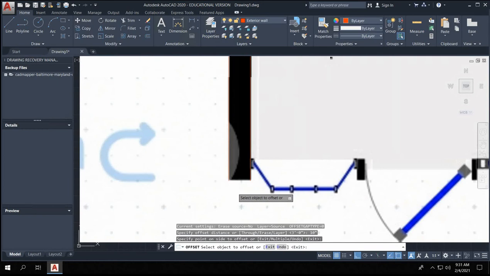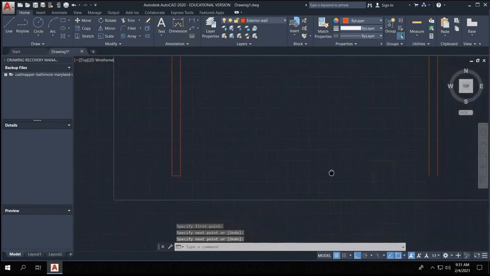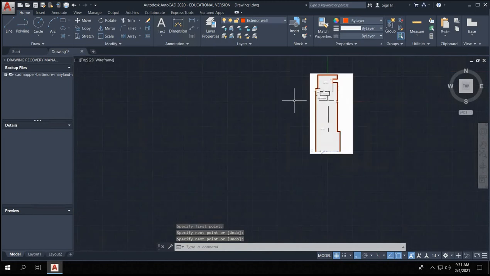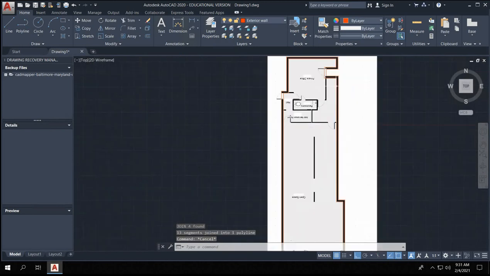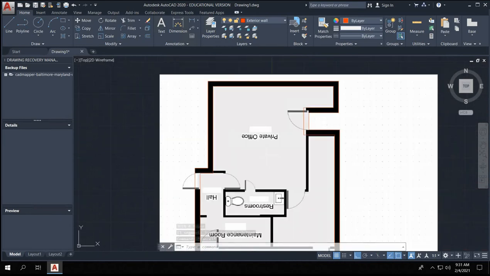I want to finish off my walls by connecting them and closing them. So I'm going to type in L, line, and first close this, and then close the one over here. Great, and then I'm going to select everything and join it. All right, that's all joined. Next, I'm going to do my interior walls, and this is going to be very similar.